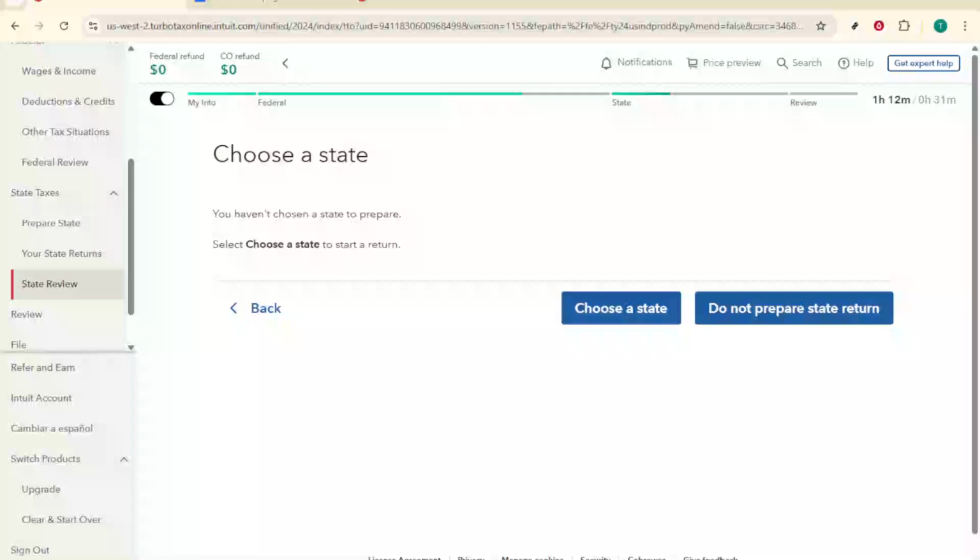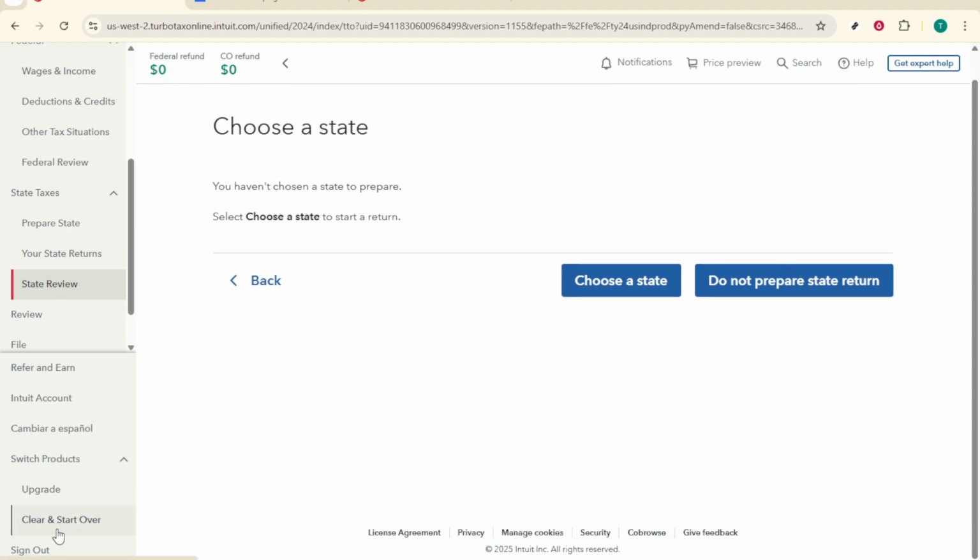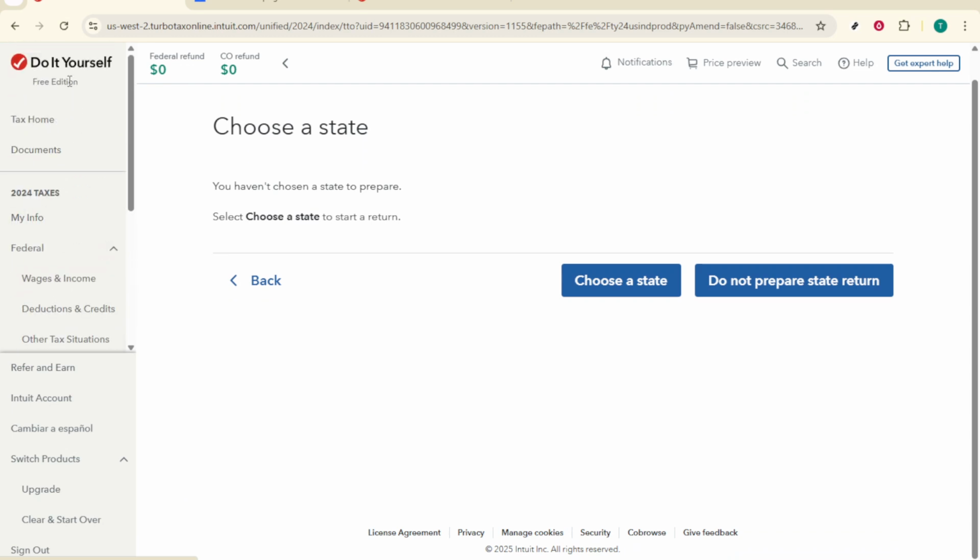In today's video, I'm going to teach you how to clear and start over in TurboTax for a new 2024 return. We'll begin right at the TurboTax website. Sign into your account the same way you normally do. Take a moment to confirm you're on the correct account, especially if you've used TurboTax before with more than one login. This helps ensure you're working on the right return before making any changes.